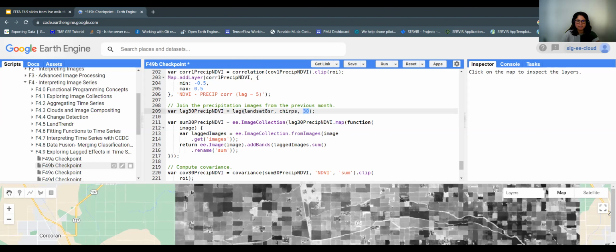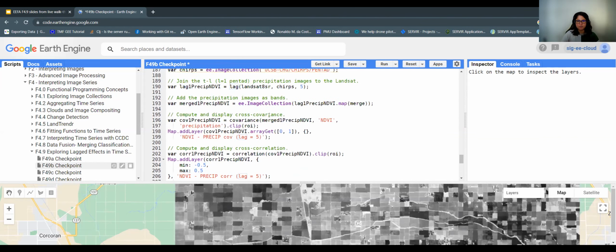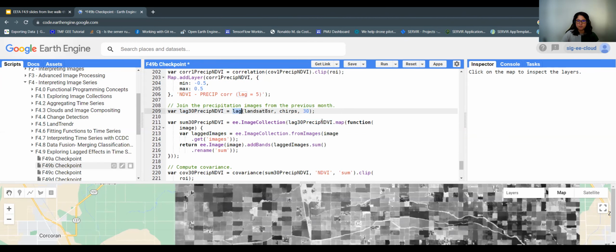So what we are doing here is exactly the same thing. We calculate our lagged precipitation NDVI time series, but here we use 30 instead of 5 in the lag function. And then instead of using that merge function that we have used before, what we need to do first is actually sum all of the precipitation values in 30 days together, so we have just one value of precipitation in that 30-day time period. So we don't need to use that merge function anymore.